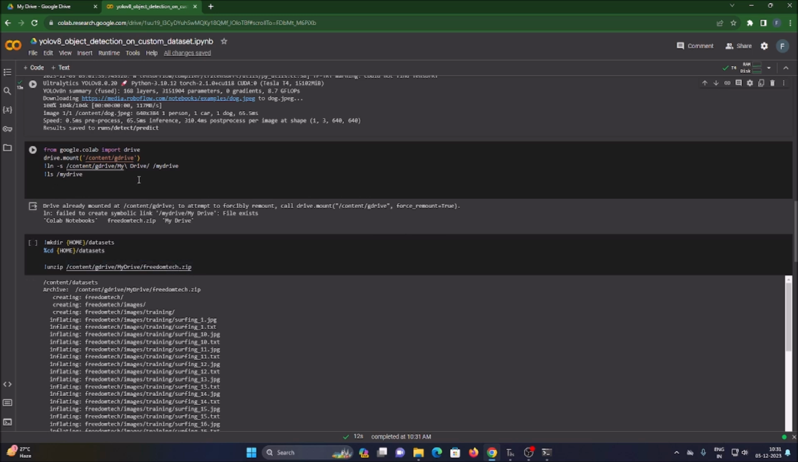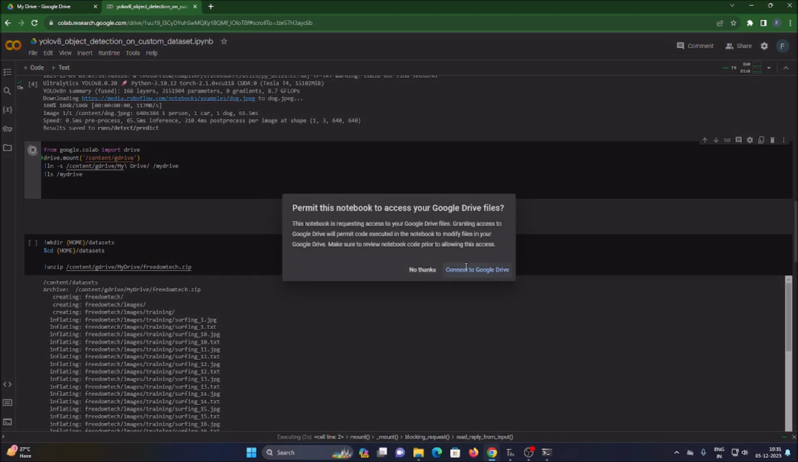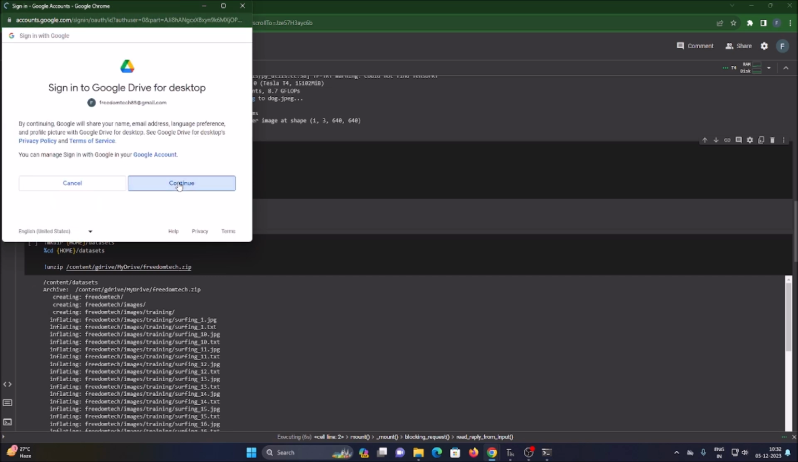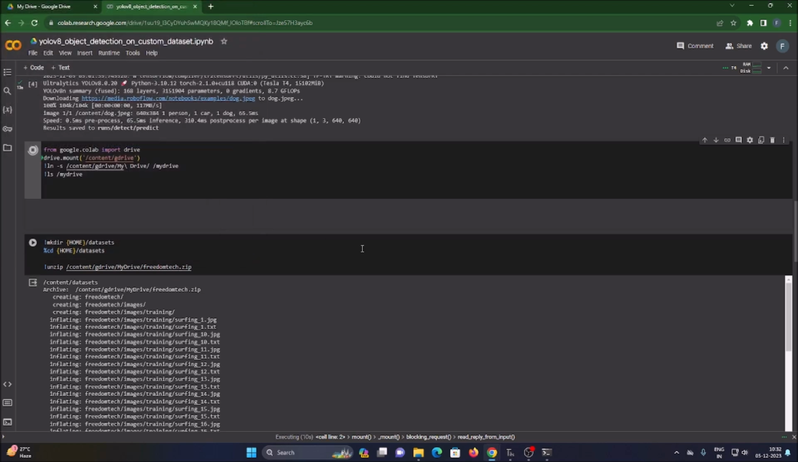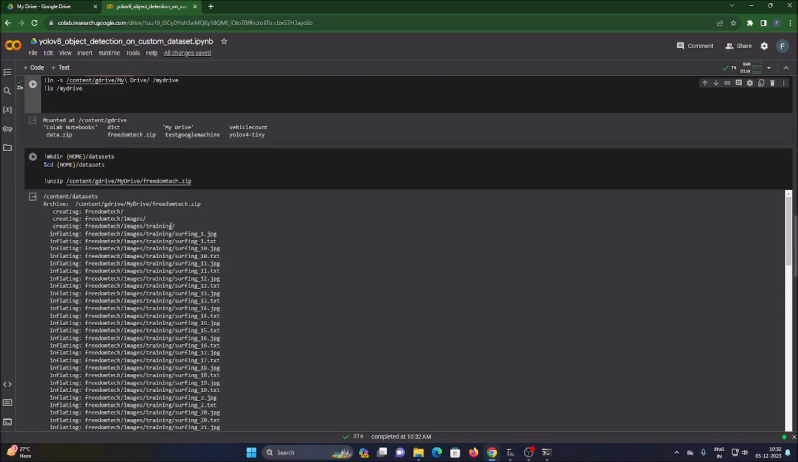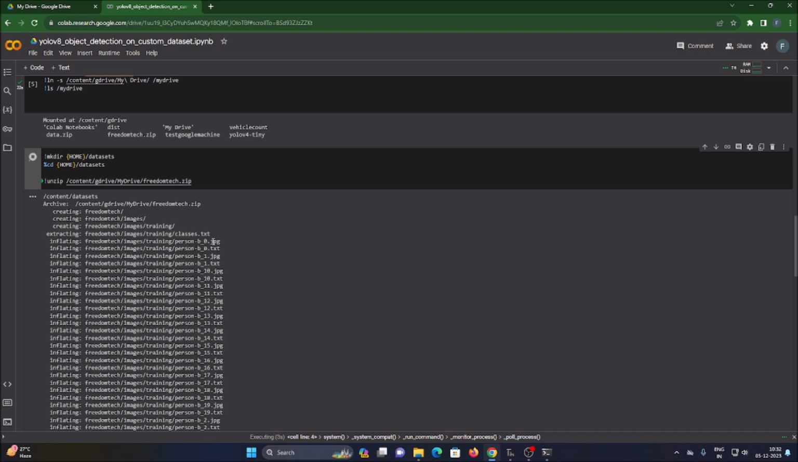Done. Now we need to mount our Google Drive on Colab. So this code will basically mount the Google Drive. Just click on the play button, connect to Google Drive, select your Gmail ID, click on continue, click on allow, and it will mount our Google Drive. So now we have mounted our Google Drive. Now here we want to simply unzip our freedomtech.zip. So just run the next cell, and it will unzip our freedomtech.zip.